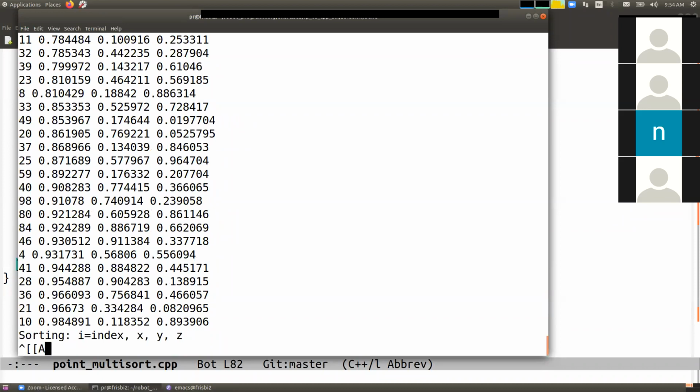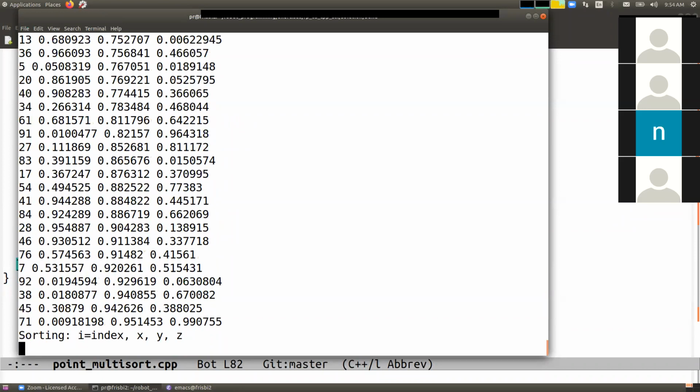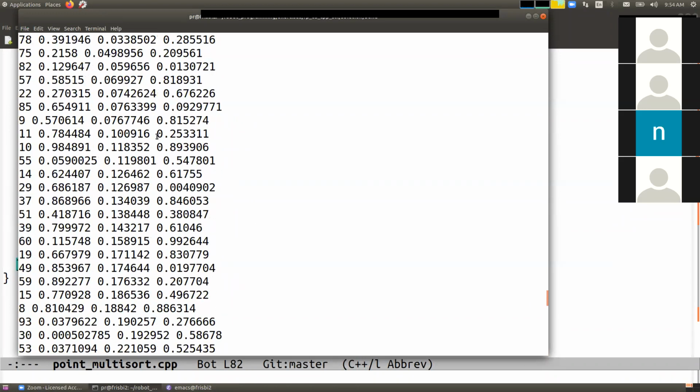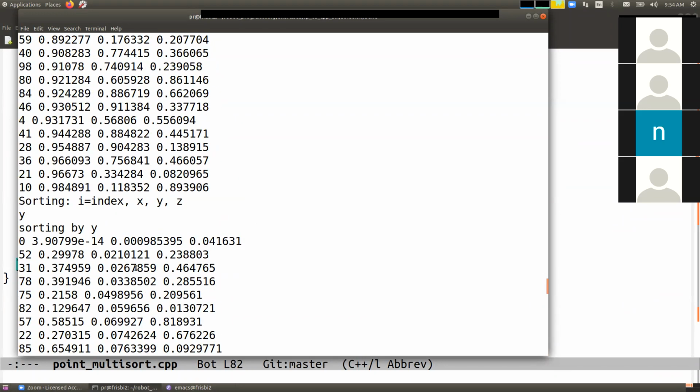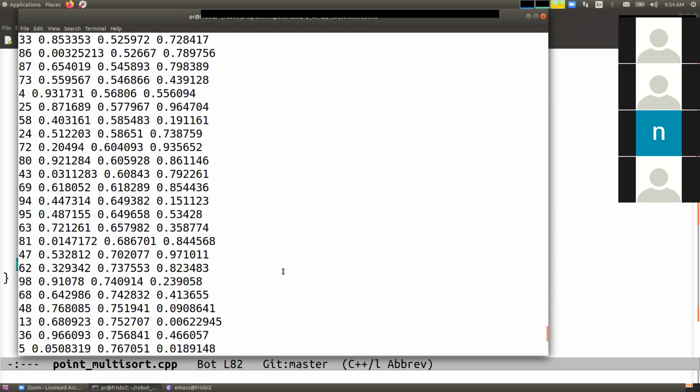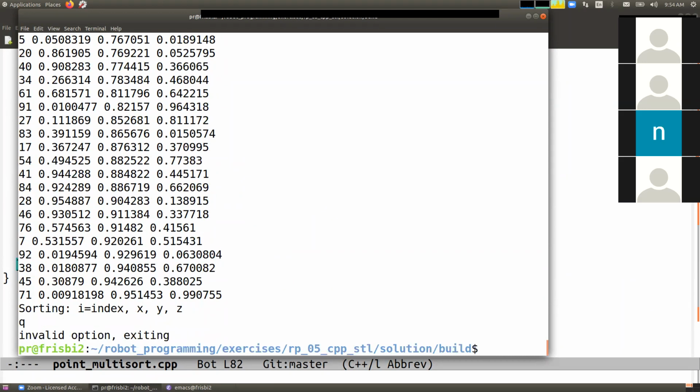Right? How do you want to sort them? By Y. And then you see that they are sorted by ascending Y coordinates. Right? Okay? Clear? And then I hope you trust me if I say that I could sort them also by Z. Right, it makes sense. All right, then let's move on.